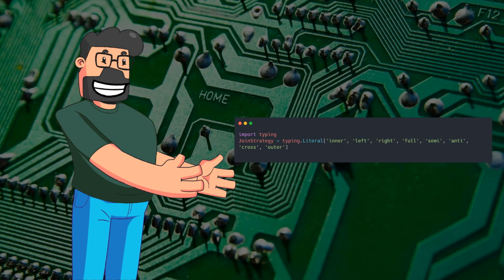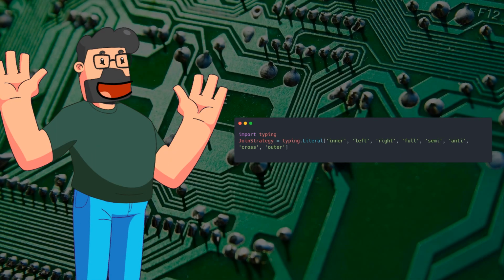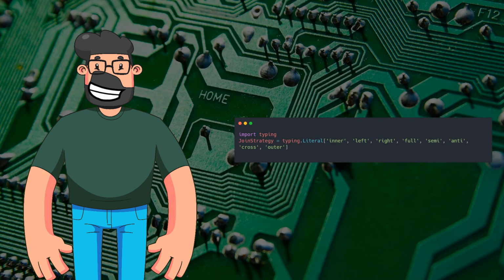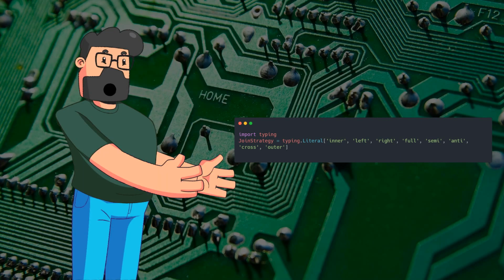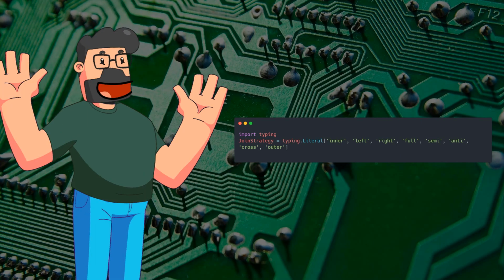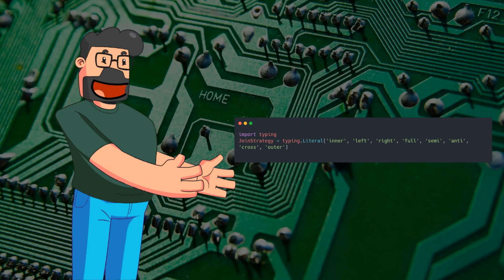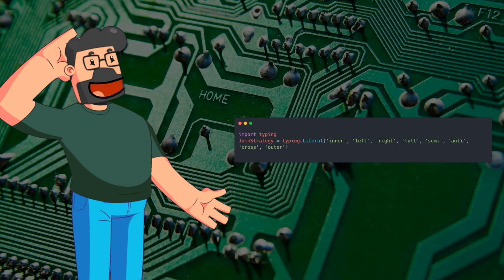Expanding on that, we can also define the join strategy type explicitly in our code. By using import typing and then setting join_strategy equals typing.Literal of inner, left, right, full, semi, anti, cross, outer, we create a custom type definition that aligns with the available join strategies in poolers. This method ensures that we have a type-safe way of referencing join strategies in our project.